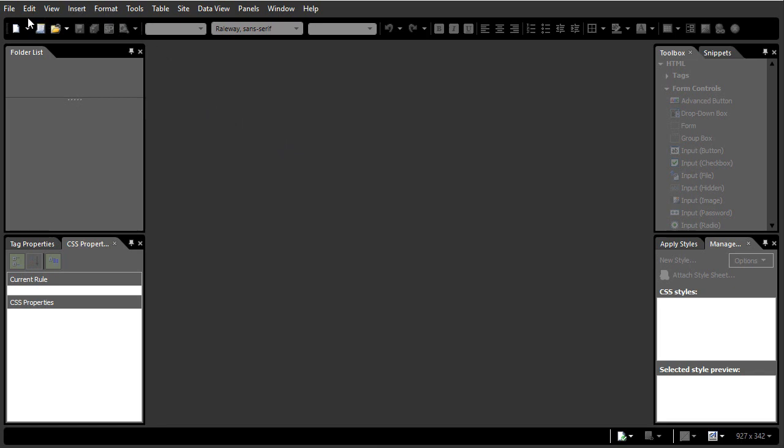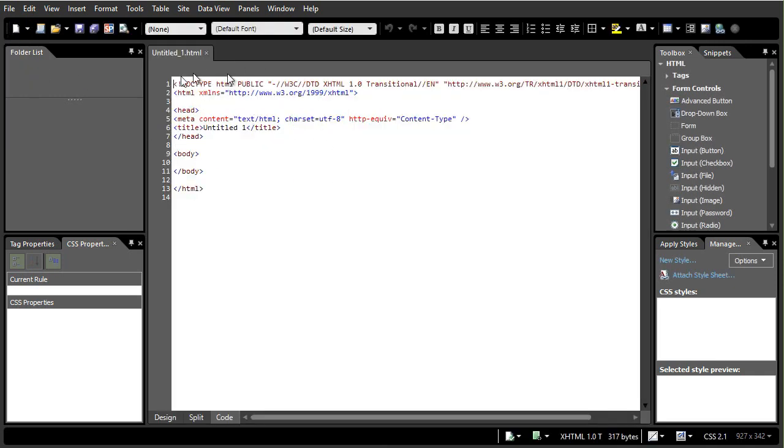I'm going to click on New Document over here and click on the down arrow. It gives me several options, but one of which is HTML. That is your basic document. And there are 3 versions of the document.